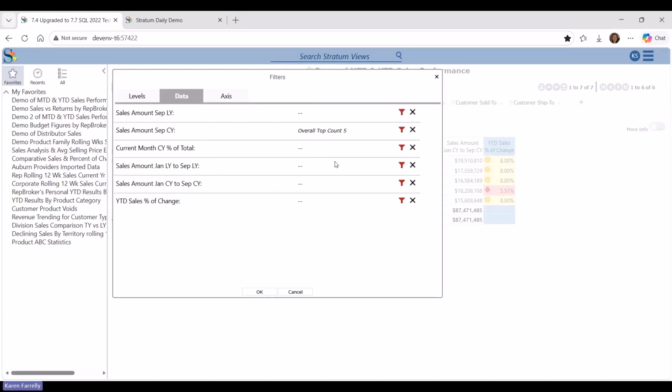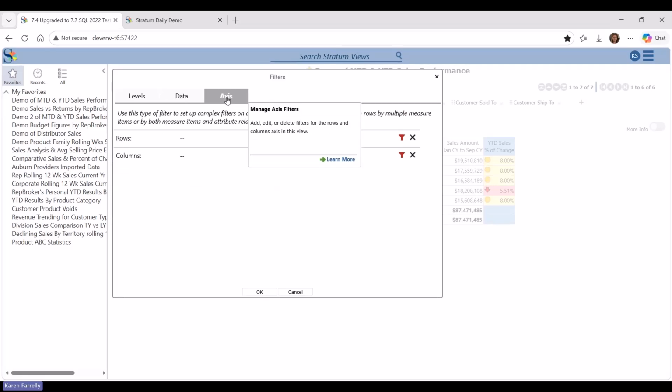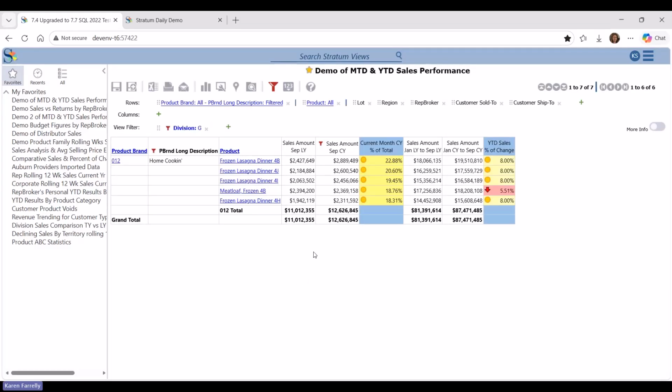I could do the same with my top count here. I could edit it, or I could take it away altogether. And there is an option, which I'll show you in another view, the concept of adding a more complex filter to your rows. So maybe you want a couple conditions to filter your measure data in the view, and you could set that up from this spot. I'm going to move over to a different view to show you that concept.